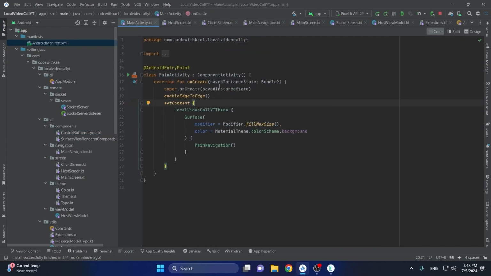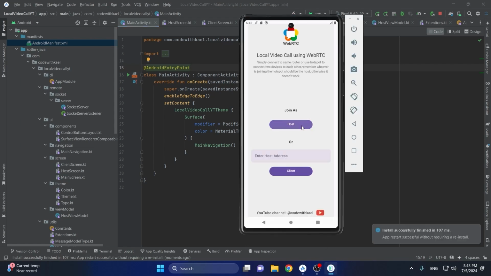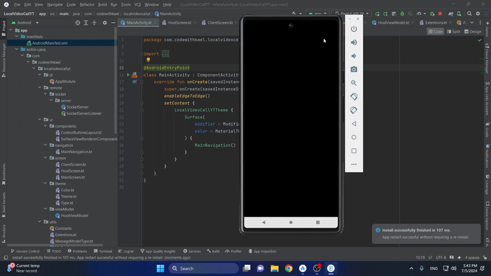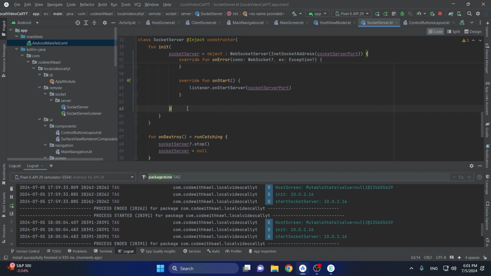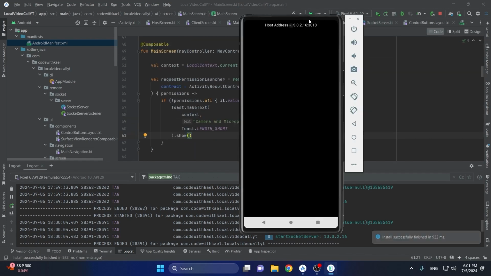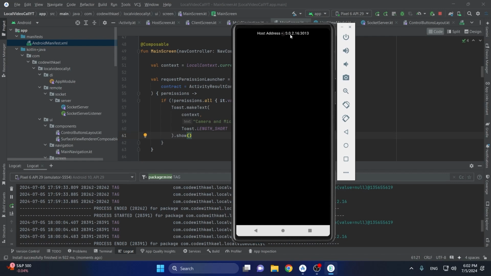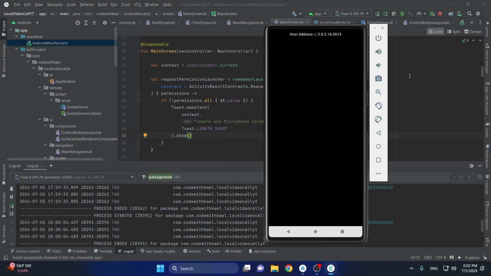So before running the app, do not forget to add this Android entry point. Let's launch it. Go to host. So I still do not see this text up here. Let's check what's wrong here. And the error is because we forgot to start our socket server. So I'll add an apply block here and just simply press start. Let's run our application again. Yeah, as you can see, we have our address here, 10.0.2.16.30.13. So our socket server is working pretty much fine.